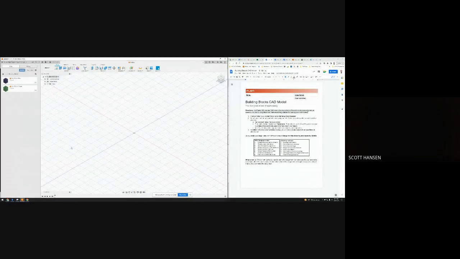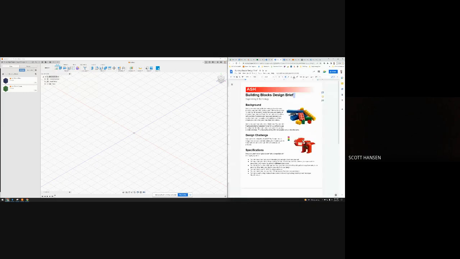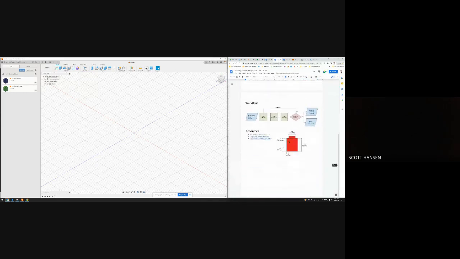Hey guys, just want to walk you through the process of creating your basic one by one building block for your building blocks project. Now the assignment here, the building blocks CAD model, will ask you guys to create at least 3 different blocks other than the blocks that I create for the demos for your class. But if you switch over to the design brief, there's a lovely little diagram of the basic dimensions for Lego style building blocks. And so we're gonna sort of reverse engineer that here to create our one by one block.